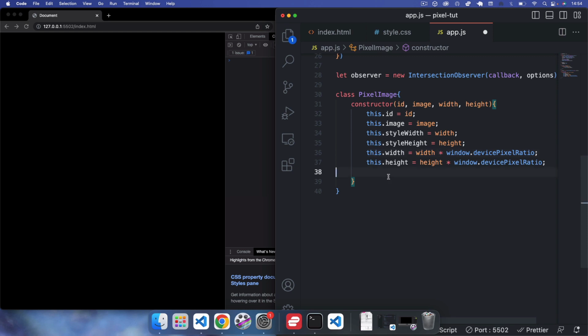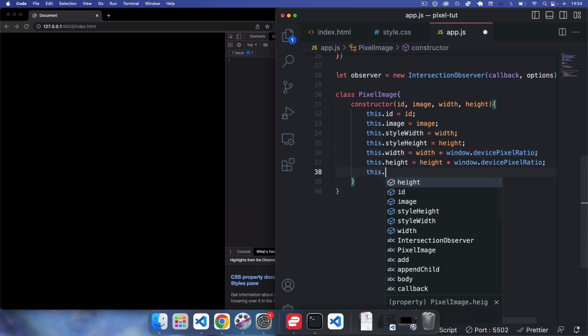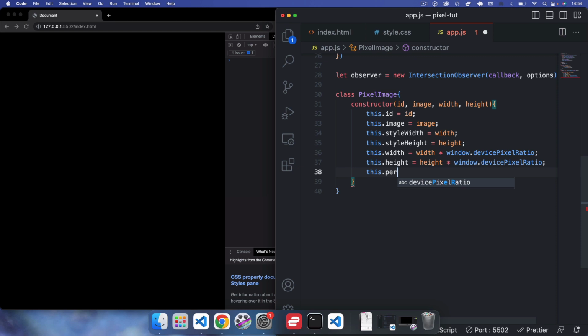We're going to start with an initial percent for our images, and we're going to use this to apply the percentage of pixelation. The lower the percentage, the more pixelated our images will appear. I'll just do a really low number for now, 0.001 for the percentage.